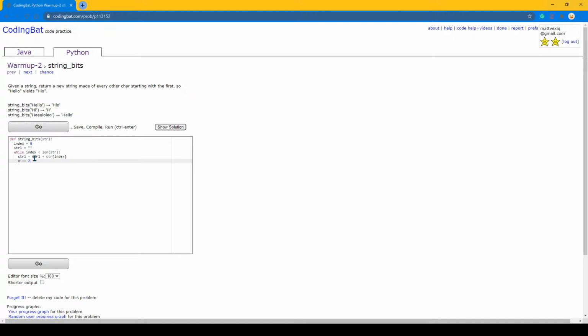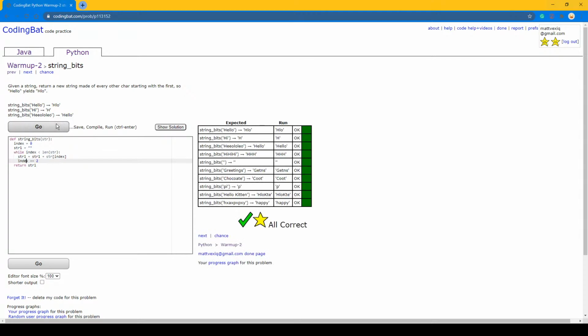So that, in the end, is our ultimate goal. And since we have this, all we need to do is just return string1. And that is going to be the entire program. There we go. And as we can see, this will give us all of the different cases, and it will show that every single one of the cases is indeed correct. So we just finished this with a while loop.